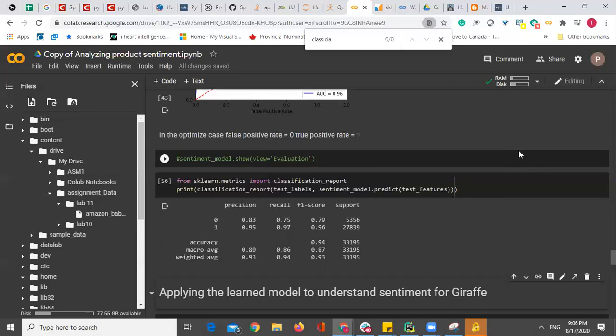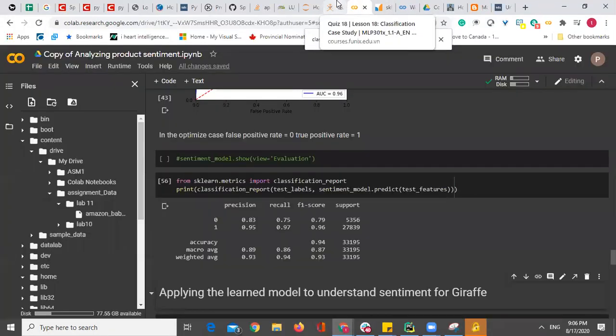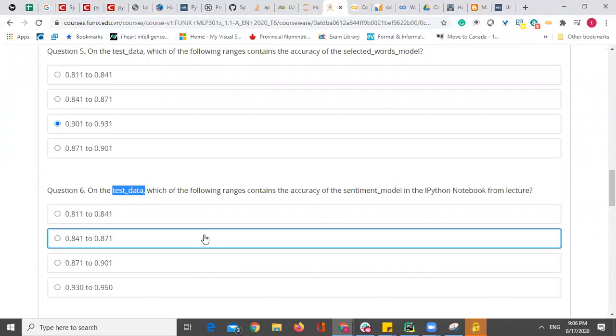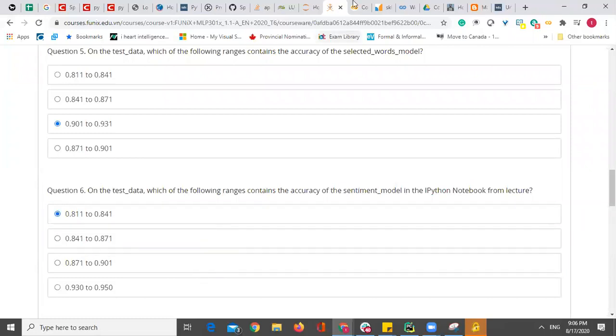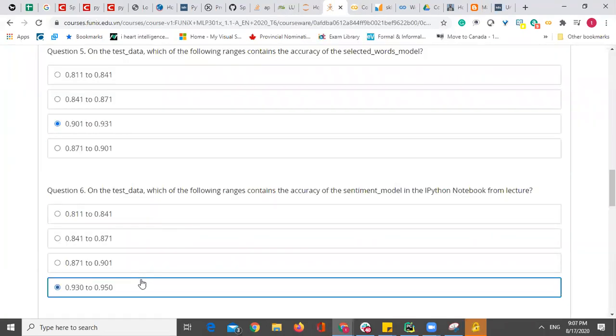It is 0.94. Try to see which threshold matches it in your quiz. I see. Okay. So here, in here, right? Are you sure? Oh wait. Accuracy. Accuracy is 0.94. Yeah. So okay. Let's see.